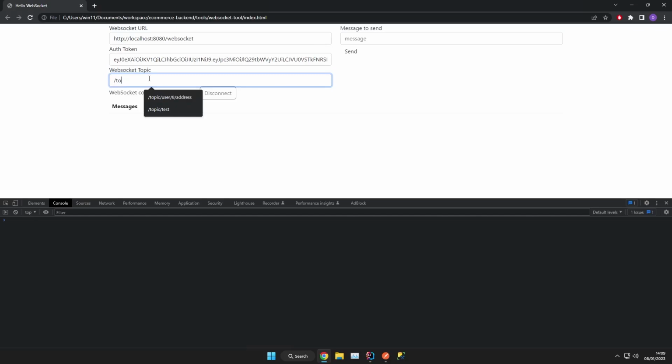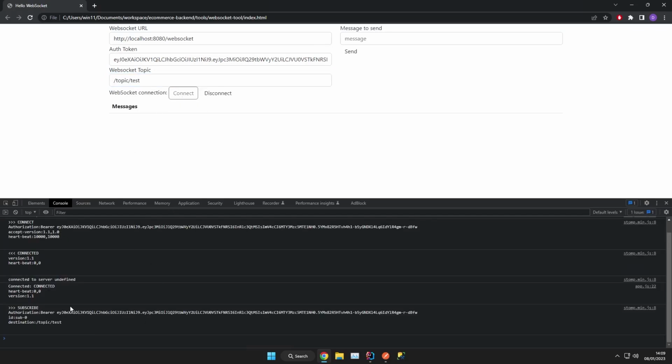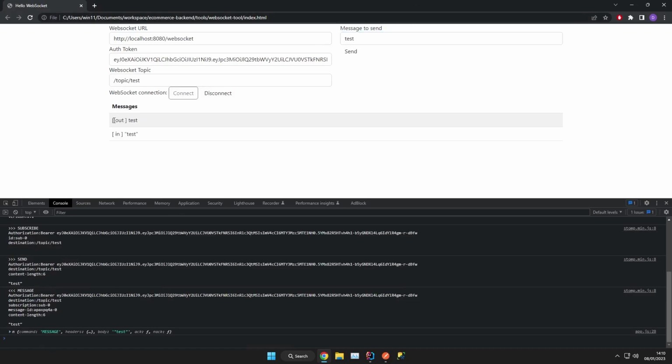So if we now do /topic/test, you can see if we connect, we're connected. We can hit test in here and send it, and you can see we're getting an out of us saying test because that's logged locally. Then we get an in of us saying test because that's what's sent to the server, and the server sends it back as well because we're already subscribed to that topic.